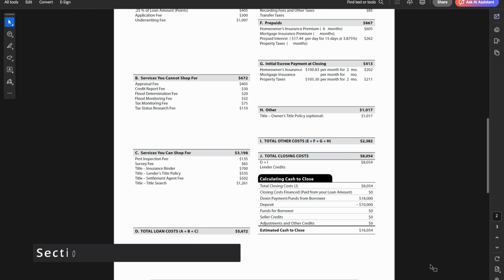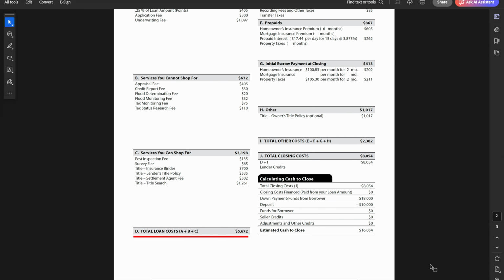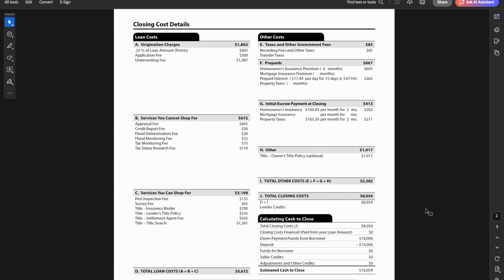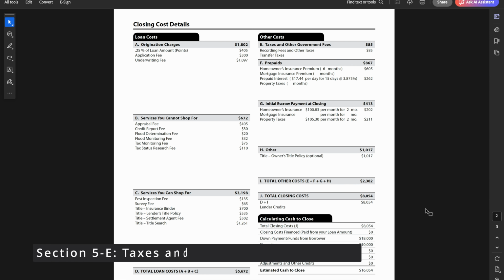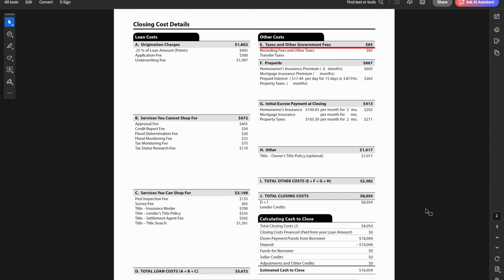So section D reflects total loan cost. This section just shows the sum of the costs outlined in sections A, B, and C added together. That's all the section is. So now let's move to the right side of the document to talk about section E. Here in section E, it just shows taxes and other government fees, which includes essentially just what it says. Any taxes or government fees, such as, for example, recording fees or transfer taxes, will be included in this section.